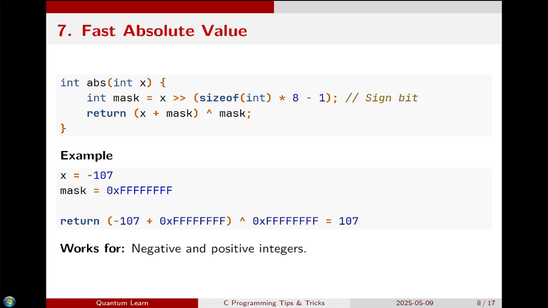For example, shown here, let's say the number was minus 107. The mask will be: you shift right the number by 31 bits. When you do that, the sign bit gets extended to all the other bits. So you get all ones, which is all FFFF. So to the number minus 107, you add all FFFF and XOR with all FFFF. You will get the result as plus 107. So this method will work for both positive and negative numbers. This can be used to find the absolute value of a number.